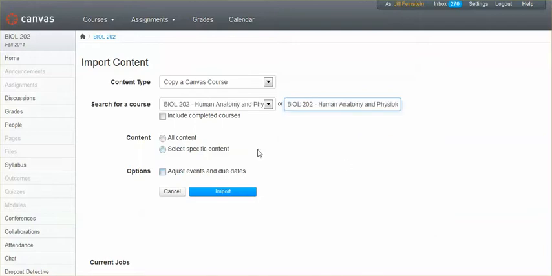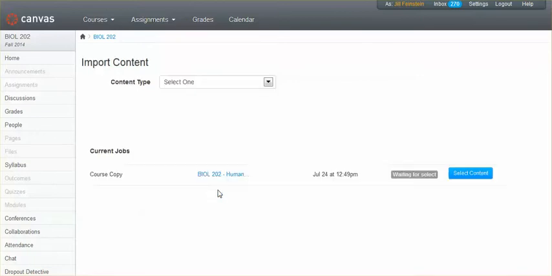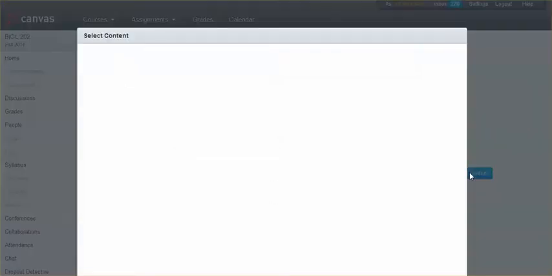Now the big difference between copying all of the content of the course into your current course or picking specific content is right here where it says content. So if you wanted to do an entire course copy, you'd pick that button. But we're not. We're selecting specific content, so we're going to go ahead and click that button. If you want to adjust event due dates, you can do that now. In most cases, when you're selecting specific content, you don't do that, but you could. But we're going to go ahead and click Import. It's going to show you the course copy, the course, the time, and waiting for select, which means you need to click on this blue button to select content.